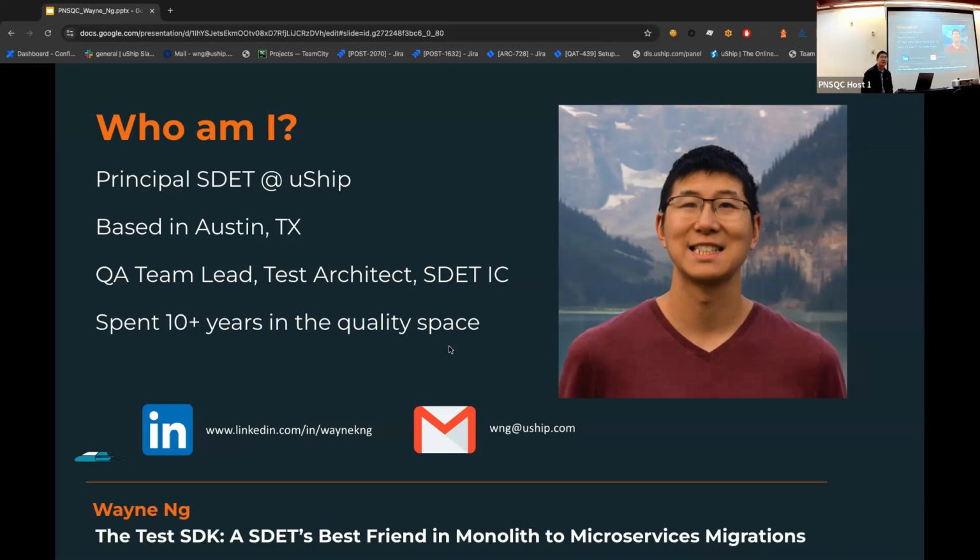PNSQC is actually special to me because it was the first conference I went to, in 2019 or so. That's when I learned a ton of stuff across the board, from security testing to chaos testing. I brought it back to uShip and we implemented a ton of that for our organization. So coming full circle, I got a chance to write my first technical paper and come here to present. I'm really excited to be here. Hopefully you find this talk useful. There's some of my contact info on the screen if any of y'all want to connect afterwards, or if you have any questions you want to talk about.